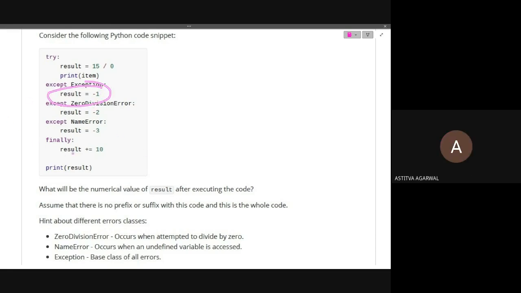It will directly see here that it was looking for exception handling. It got the exception, so it will directly jump to finally. If the exception is not there, it will take the zero division error. It won't take the name error, because here we first encountered zero division error. Name error is encountered after zero division. So first zero division error will be handled, then the result will be -2, and then it will directly jump to finally.